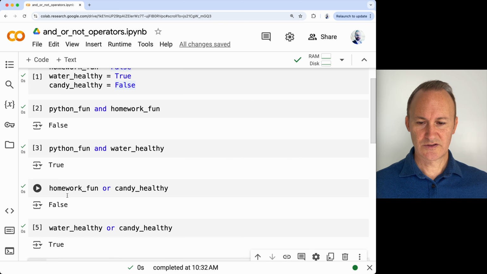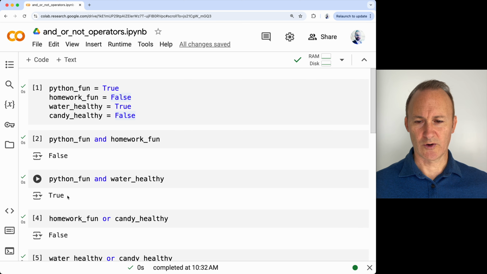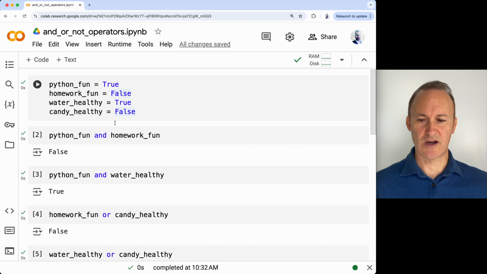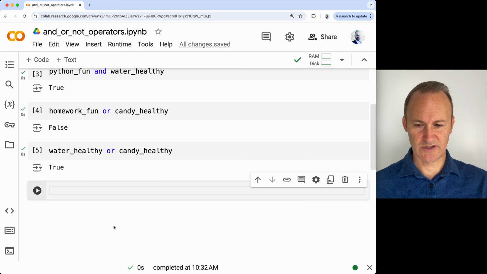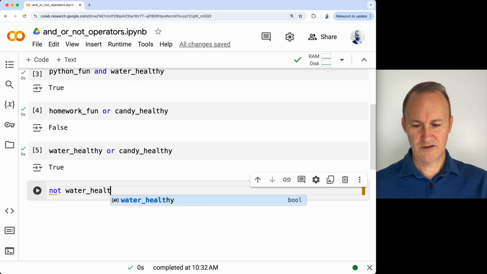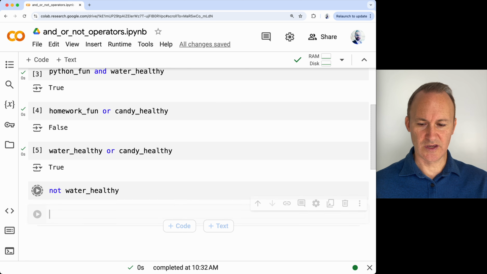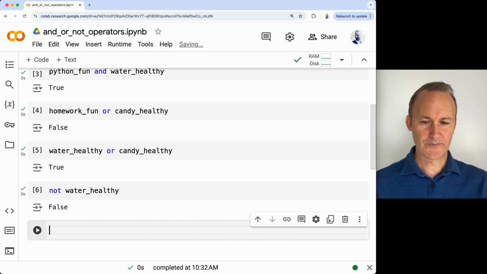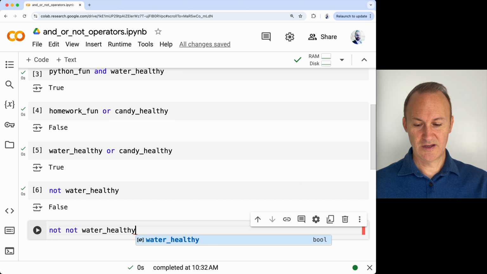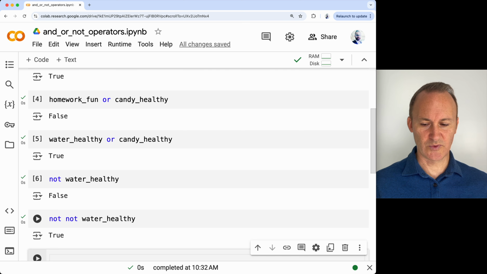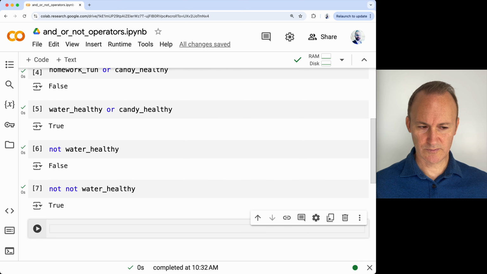Okay, so pretty straightforward. We also have what's called a not operator. Okay, and the not is just the opposite. So for instance, you could pick one of these. Is it not the case that water is healthy? Right, well, water healthy evaluates to True, so not water healthy will actually evaluate to False. And you can actually apply it more than once. Is it not the case, double negative, that water is healthy?